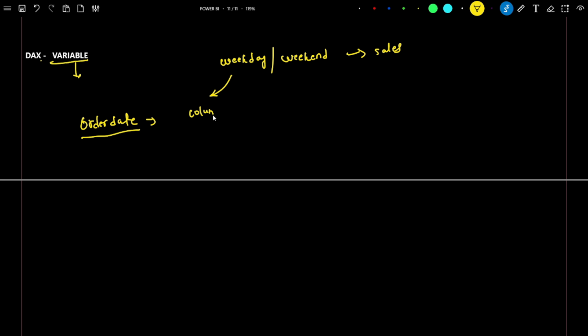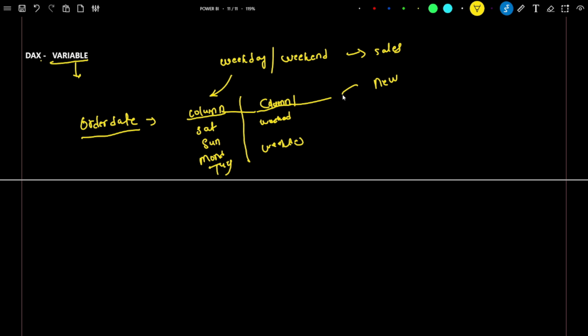I will derive one column that will tell me whether it is a Saturday, a Sunday, a Monday or a Tuesday. Then after that, I will derive another column that will tell me this is a weekend, and this is a weekday. So in this case, to solve one problem, I am deriving multiple columns, and this is very costly also, because whenever you are deriving a new column, that is consuming space, and this becomes costly.